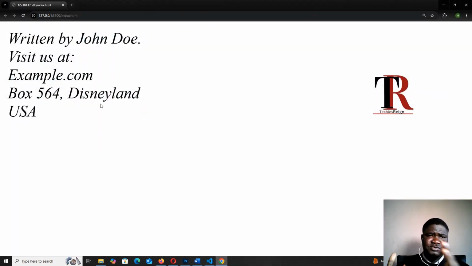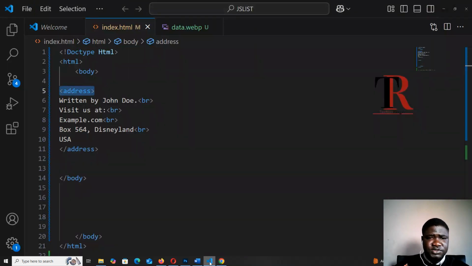Can you see now? You can see how slanted it is, right? Good. So that's what your address tag does. It makes your text slant, italics, so to say. If you look at our traditional address in letter writing, sometimes it's always like this. So let's change some of the words.